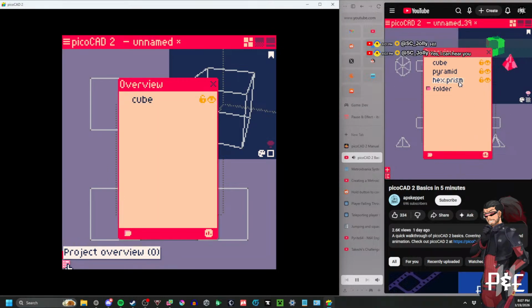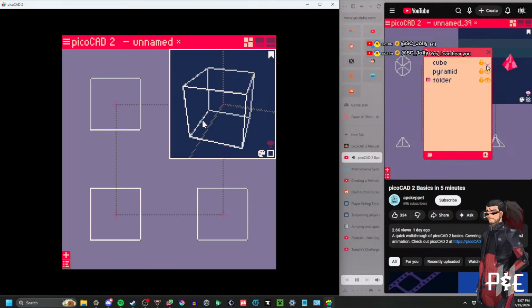Here you can organize your meshes into folders and also temporarily hide and lock meshes. As always, right-clicking brings up more options.